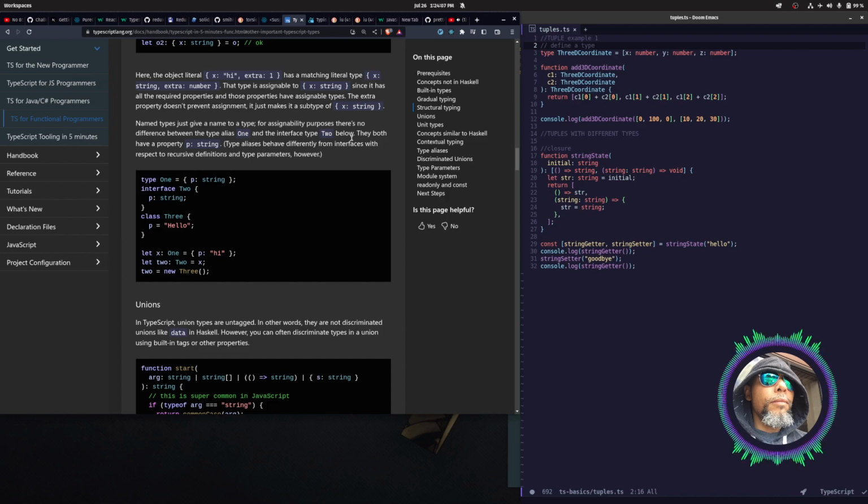And the interface. Oh, there's no difference. They both have a property p string. Type aliases behave differently from interfaces with respect to recursive definitions and type parameters, however. Oh, so this is the same thing.